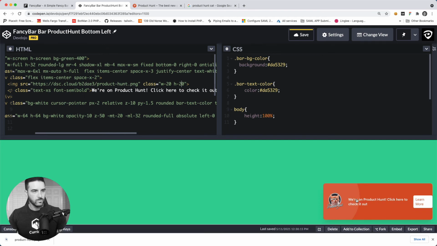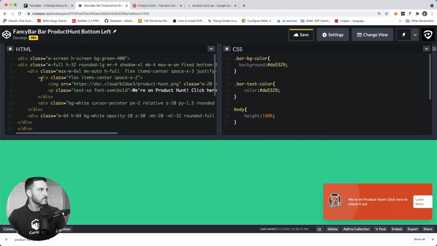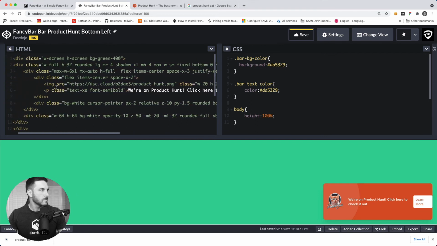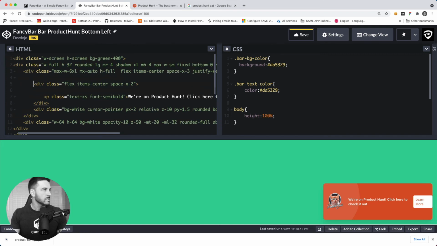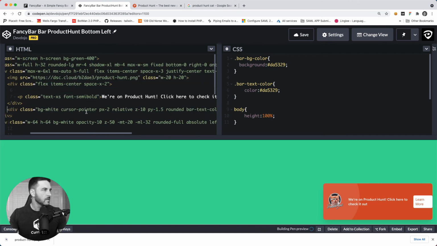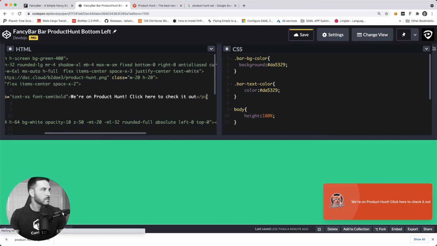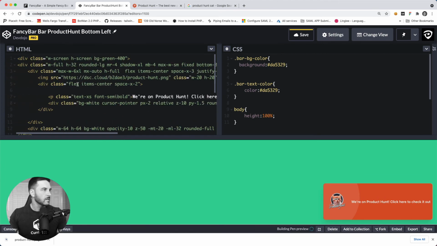So maybe I actually want the text and the button to be on the same line. So I need to wrap, let's say, the image up there, and then we'll put this inside of this guy right here, and we'll say flex column. Yeah, that's looking pretty good already.